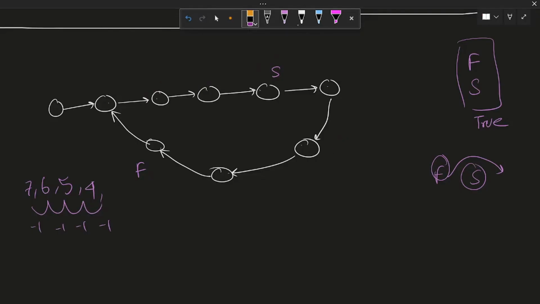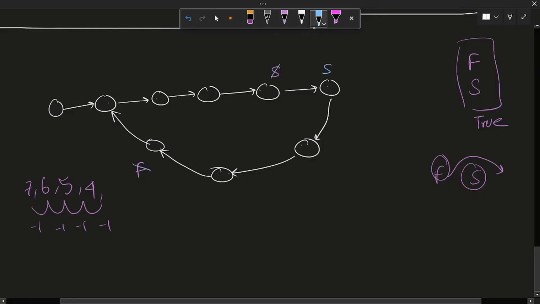Now again, move the slow by 1. Slow moves by 1, fast moves by 2. The distance between fast and slow is 1, 2, 3. Right? Distance is 3. Again, move the slow by 1 and fast by 2. Now the distance is 2. You can clearly see it keeps on decreasing.